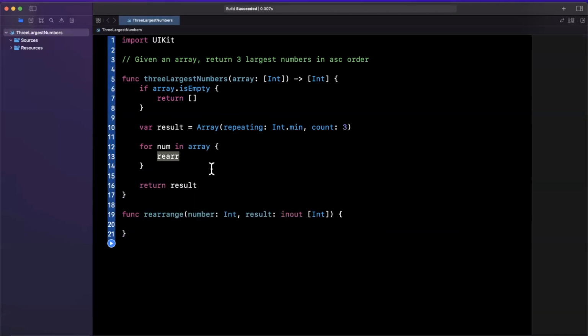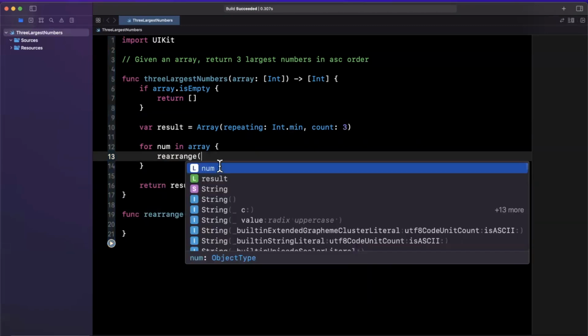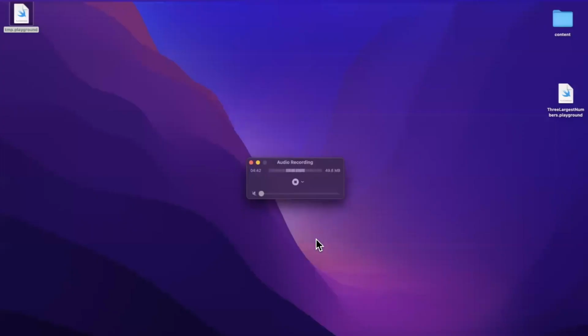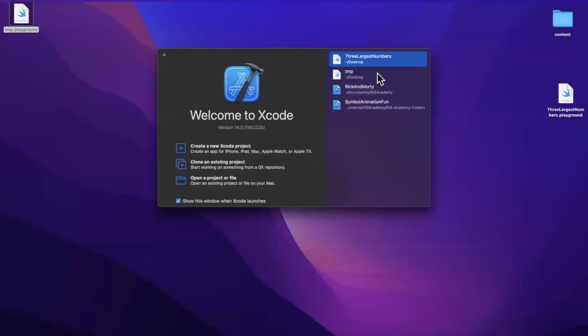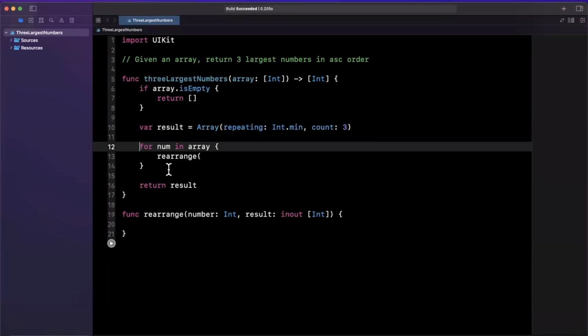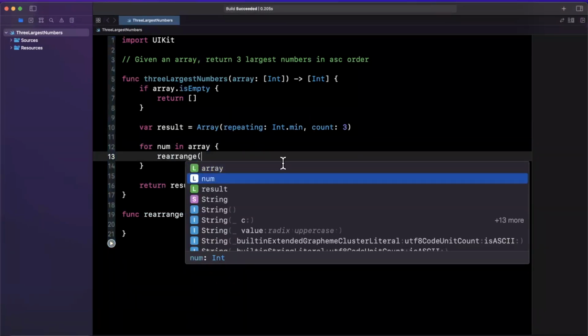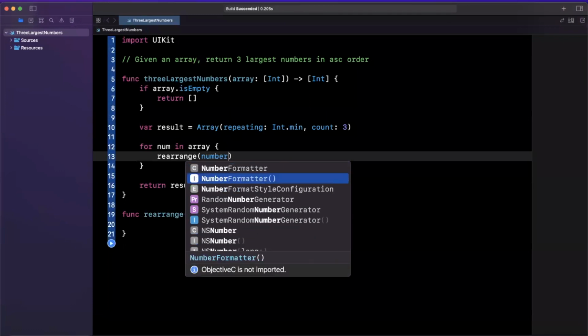rearrange, and for some reason this does not want to cooperate with me today, so let's see if autocomplete wants to get its life together. If not, let me just open up Xcode again, because autocomplete certainly does help, especially when you're trying to reason through the question instead of trying to wrestle with Xcode here. So rearrange, and I guess I'll just manually type it out at this point.